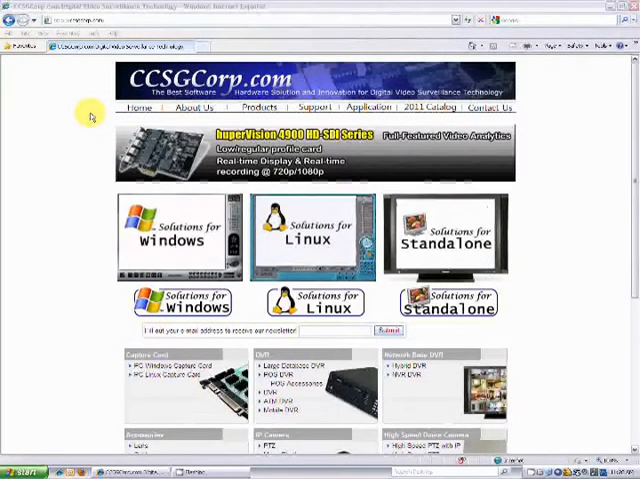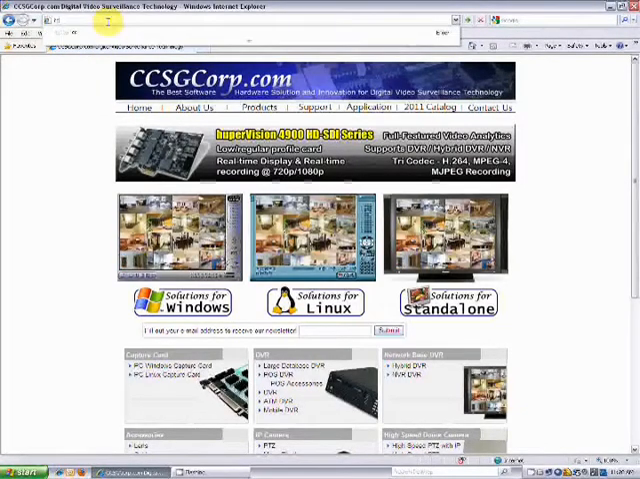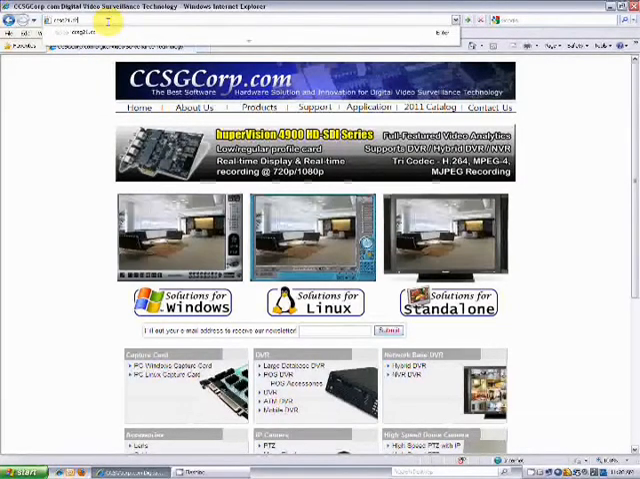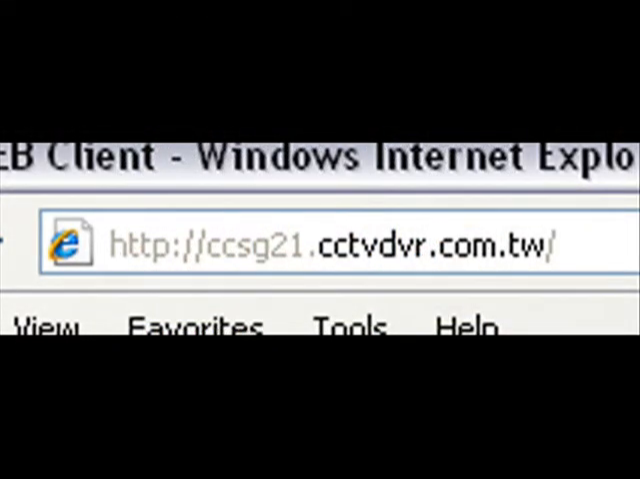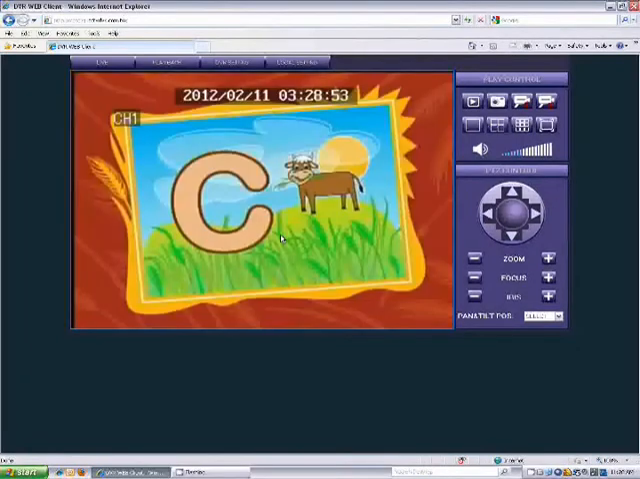Remote viewing is only compatible for Internet Explorer. Enter in the host name we used earlier in the video into the address bar. This is the host name we will be using. You should be taken to a login screen. Enter in the username and password for your unit. Log in, and everything should be working properly.